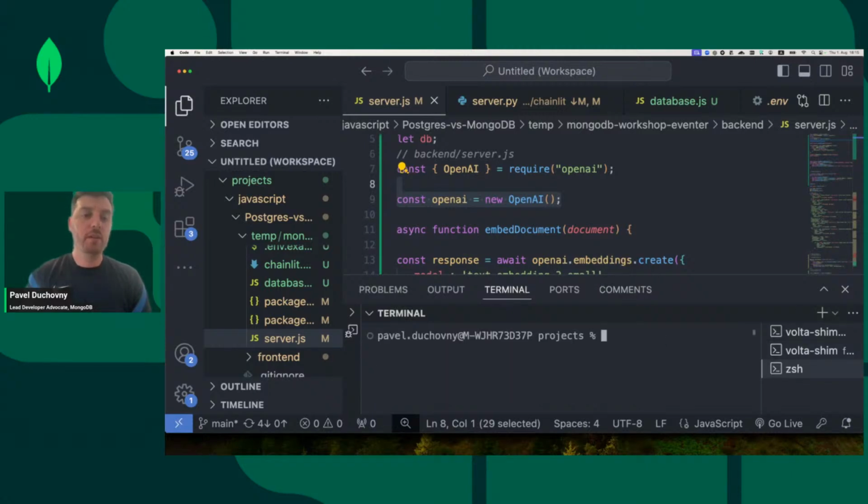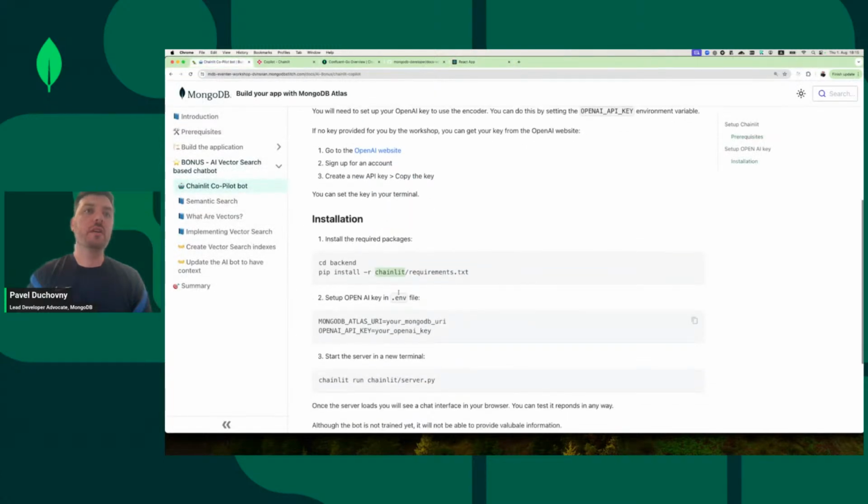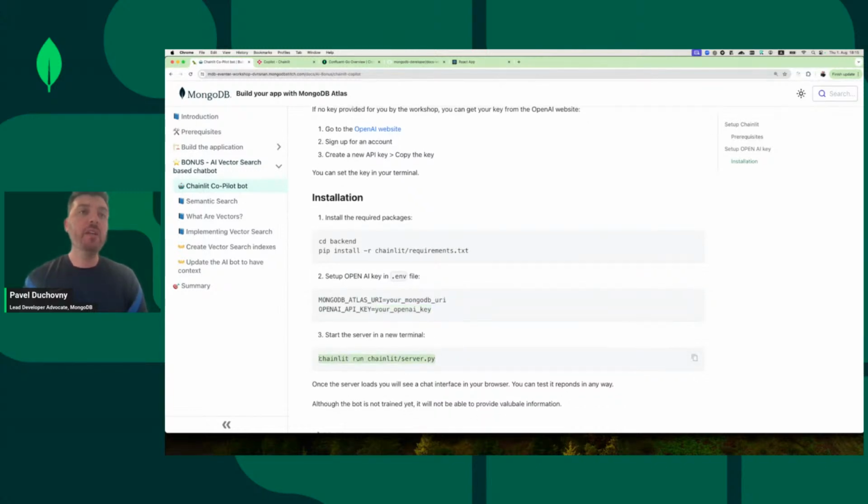The first thing we need to do, if we follow this tutorial, is install the prerequisites. We need to set our OpenAI key within the .env file, which we already did. And now we need to start our Chainlit server, right? So we're going to run this server. This server is not connecting to MongoDB at the moment. It just spins up a simple Chainlit server, right?